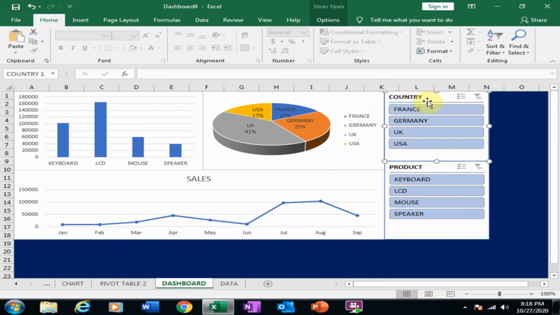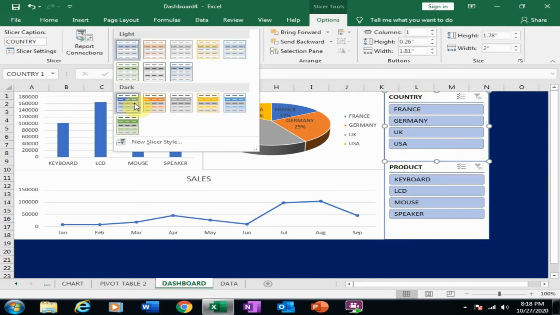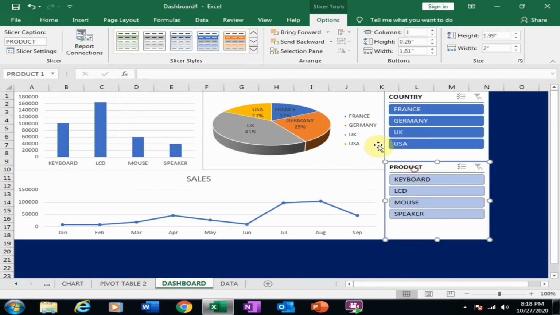And just click here and go to the option, and here is the option, and just click here, and I want this one. This looks great.